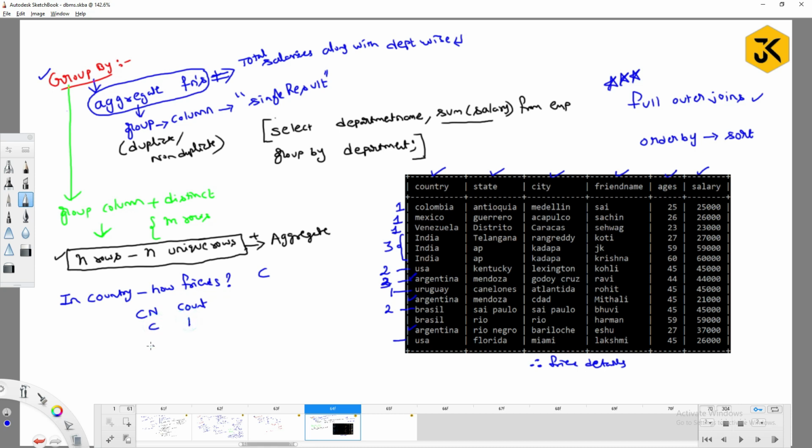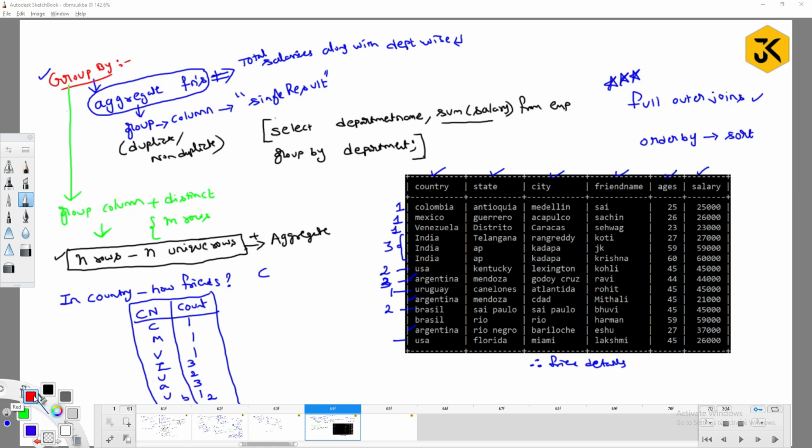Colombia 1, Mexico 1, Venezuela 1, India 3, USA 2, Argentina 3, Uruguay 1, and finally Brazil is 2, right? So if I am going to produce my output like this, I can say that I have solved the given question. Yes. How is it done?